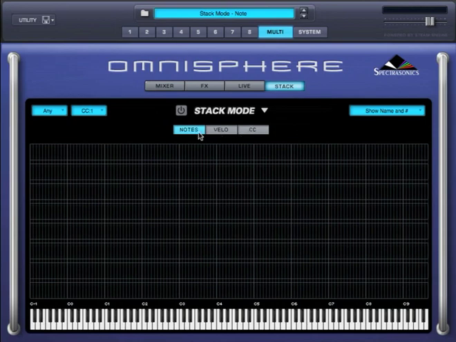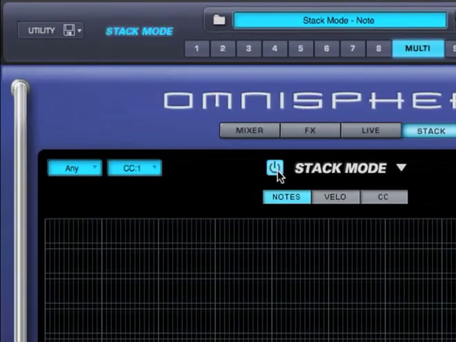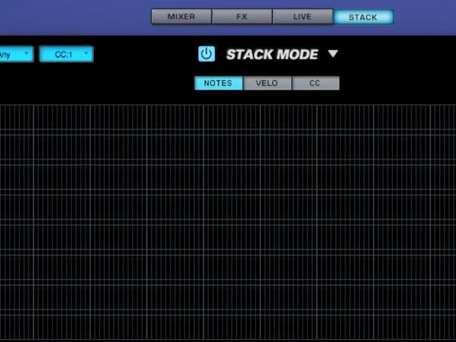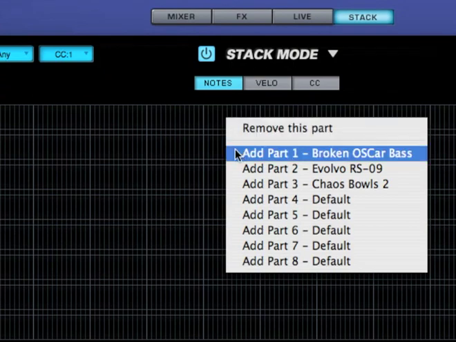When set to notes, the horizontal axis represents the keyboard range, and in all 3 settings, the vertical axis is where the parts are added. I'm going to turn on stack mode, and when stack mode is enabled, you'll see this display in the header, which can be seen from any page on the plugin. By right-clicking on any of these rows, a menu comes up listing every part followed by the name of the patch currently loaded on it.